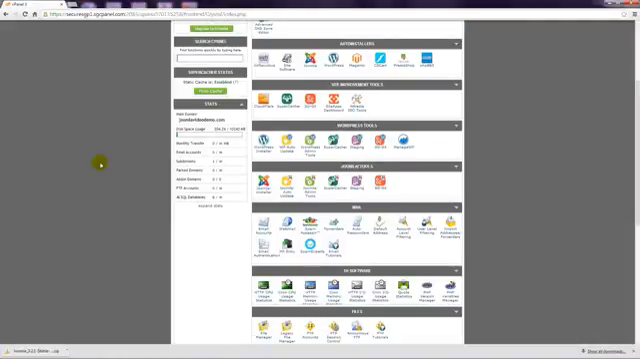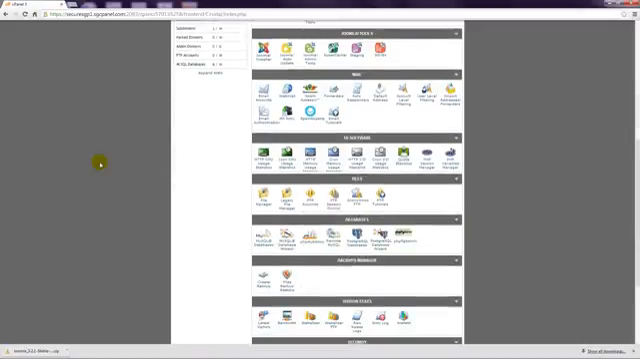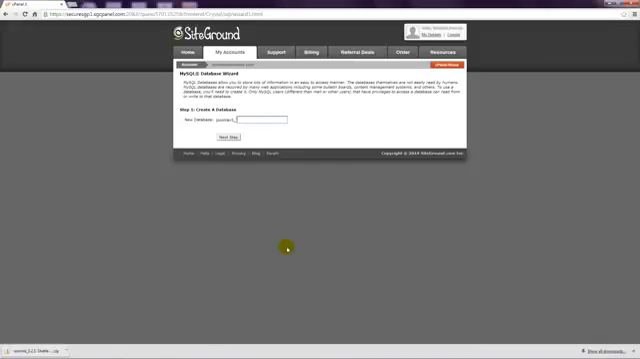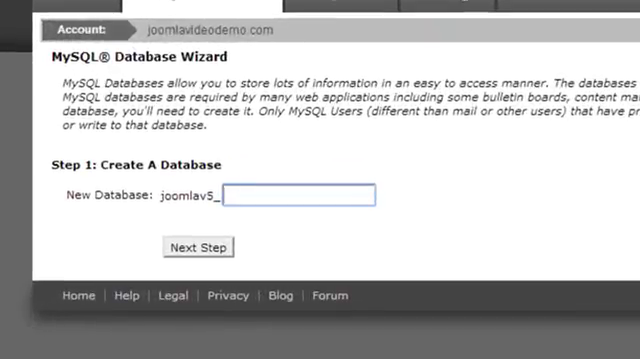Here are the steps. Step 1. Log into the control panel using the details provided by your web host. Step 2. Click MySQL Database Wizard. Step 3. Enter a name for the database and click Next Step.